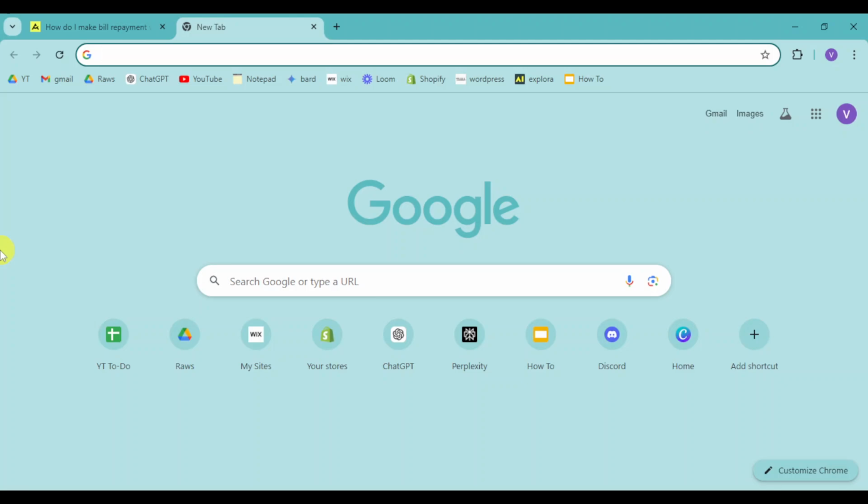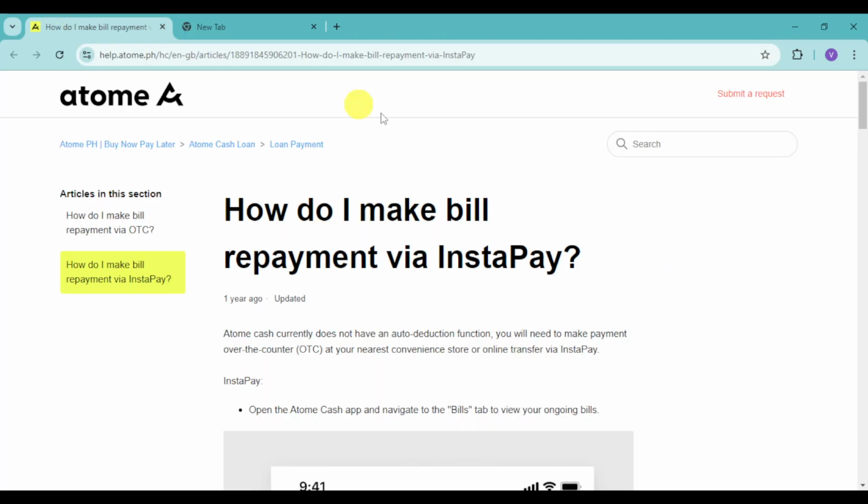In this video, I will show you how to pay Atome via InstaPay. So Atome is a credit card provider that can actually be classified as a biller if you try to pay for it. So in order to make a bill repayment, we have in here this Atome article.